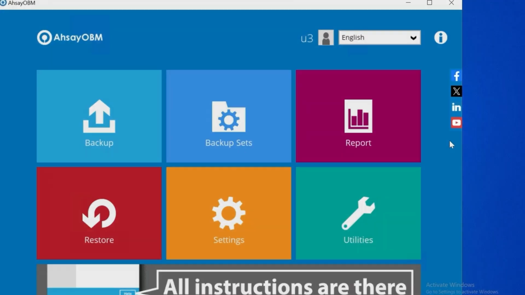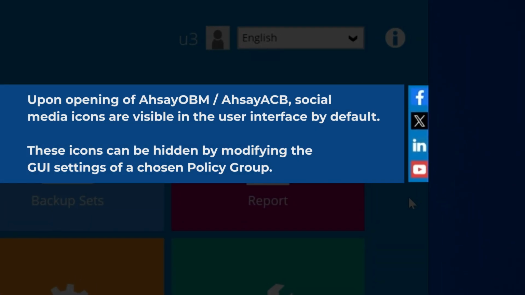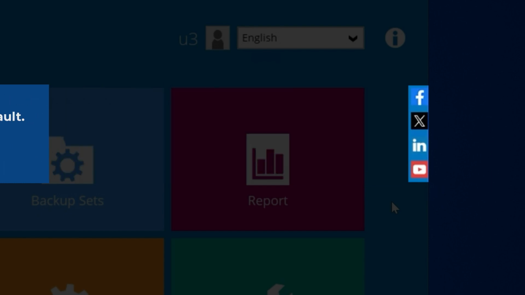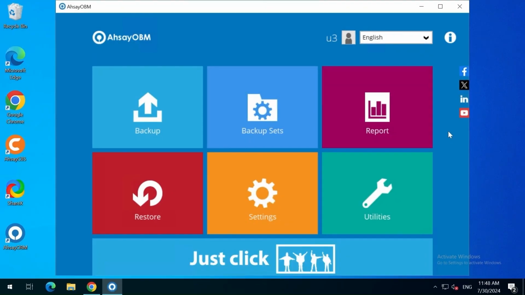By default, social media icons are visible in the user interface of the AhsayOBM or AhsayACB clients upon opening. These icons can be hidden through modification of the GUI settings section of a chosen policy group. To hide the social media icons, follow these steps.